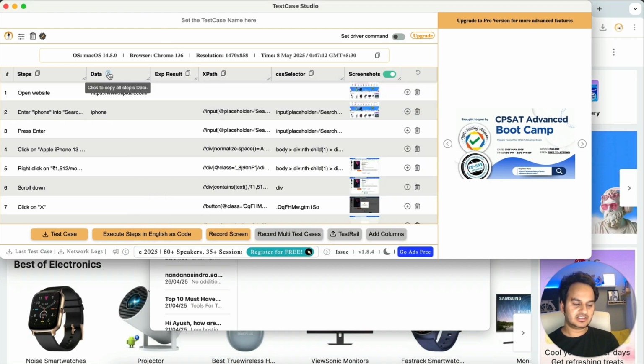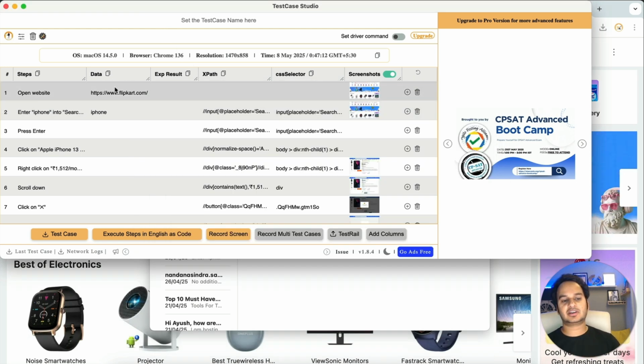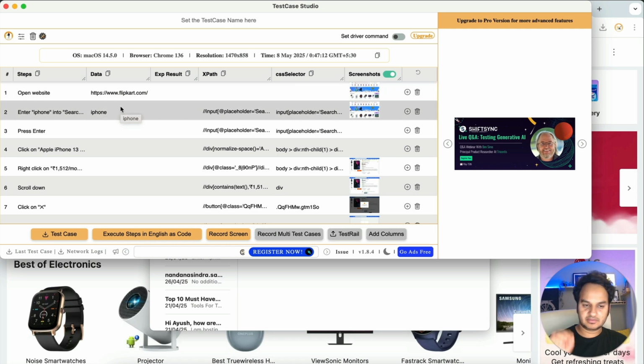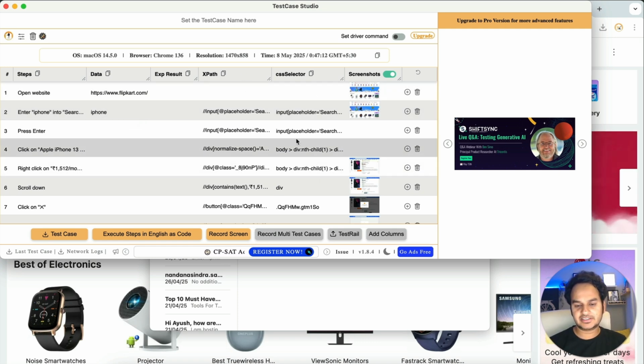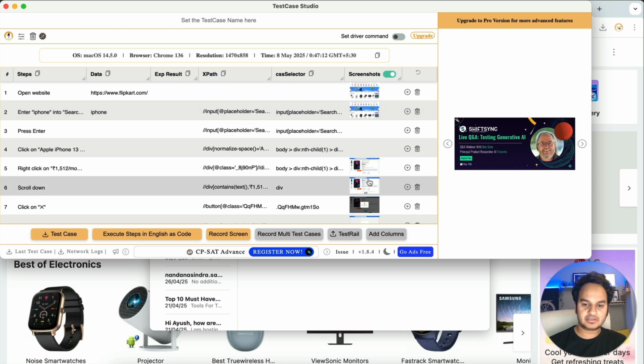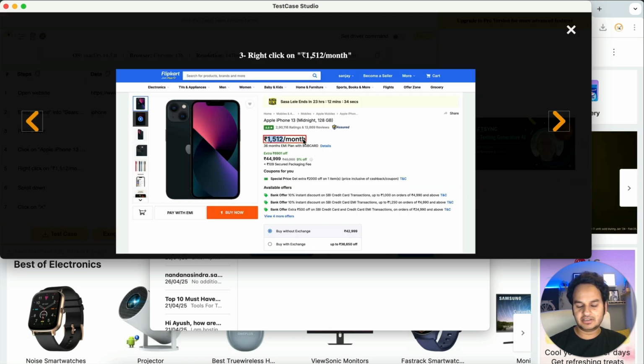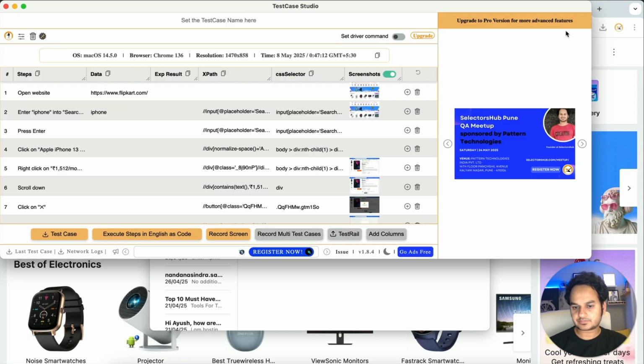Here you get the data as well, like whatever URL you have opened, whatever value you have entered, you get the XPath and CSS selector if you want to automate this particular test case. And here you can see the screenshot, also the field will be highlighted where you have performed the action. So you see that such a simple thing, and the name of the screenshot is also right click on this particular field, so you know what you were doing in this screenshot.